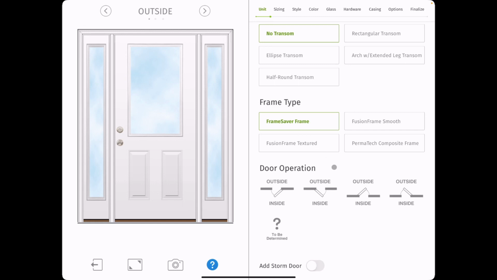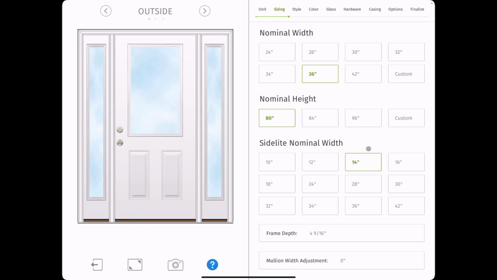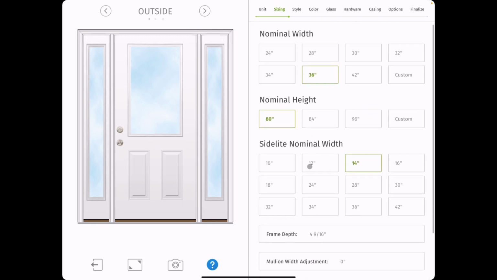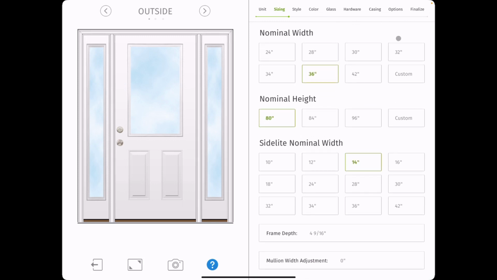Now, once I've picked out the system that I want, I need to make sure that my sizing is correct. This is probably the most important step to make sure that your commissions are right, that your jobs don't go on hold, and that your job doesn't get adjusted by the install tech, right?